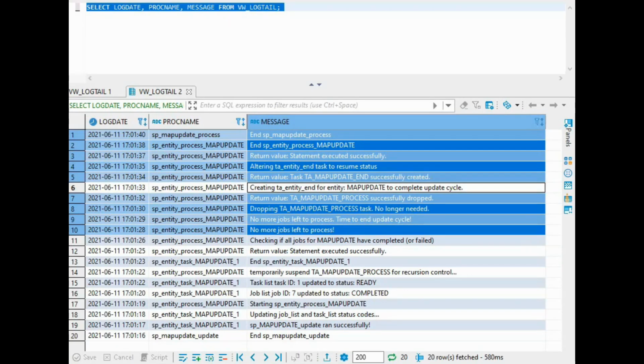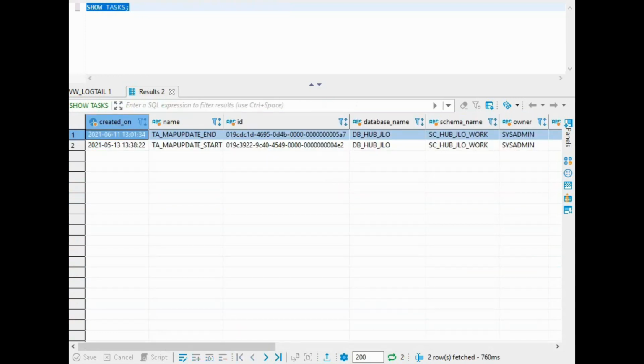At this point, SP_entity_process has created task TA_entity_end before passing control back to SP map update process and ending. Task TA map update end will execute, calling SP_entity_end and performing the steps we've just discussed. We'll monitor with the proc log.